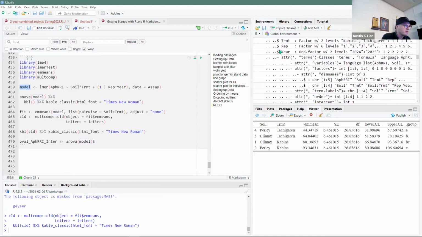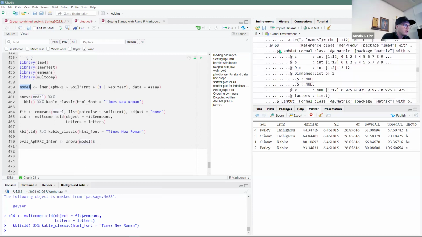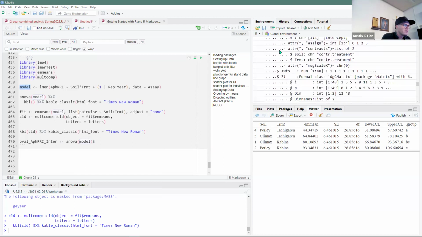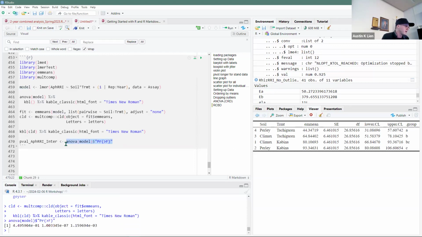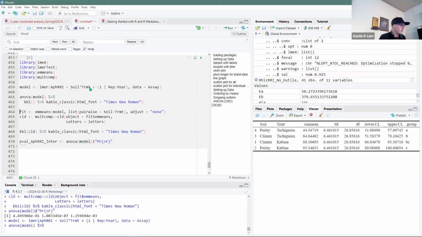Where did the p-value go? Way down in here somewhere. There's a lot going on. Anyways, just trust me. Is that the one? No, I can't find it. So we're gonna call the ANOVA, do the model, and then we want to grab the Pr F. I just want to see what happened. Okay, so let me run that model again.